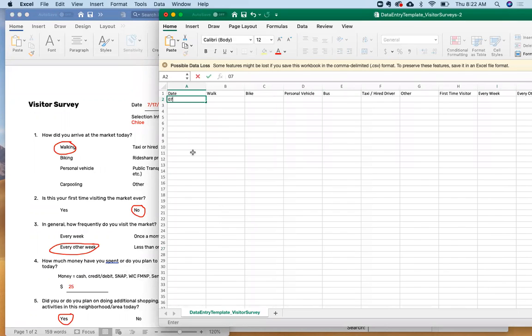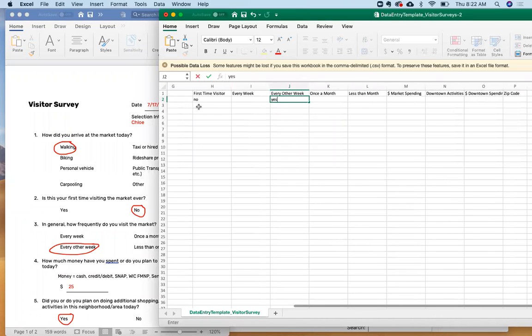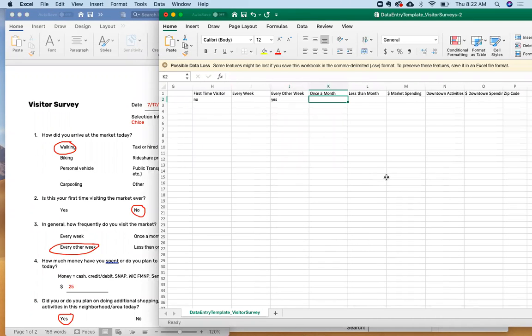So the date is 7/17/2019. They walked. And then I'm just going to tab or enter through these other ones because you can just leave them blank. You can write no if you'd like, but I think it's easier to just leave them blank. Were they a first-time visitor? No. Every other week. You can also just simply write an N or a Y if you prefer that. The system will pick up any of that.